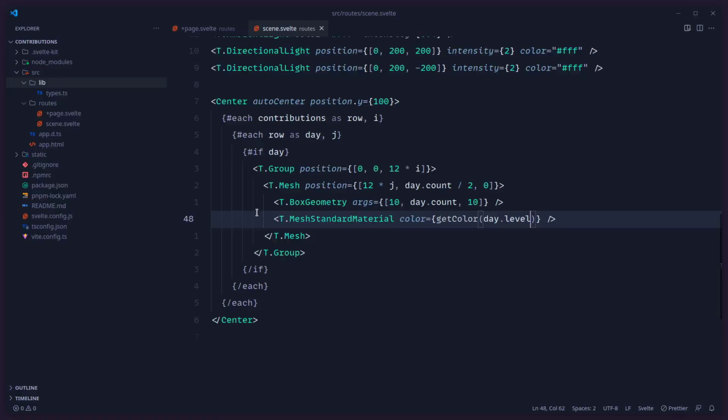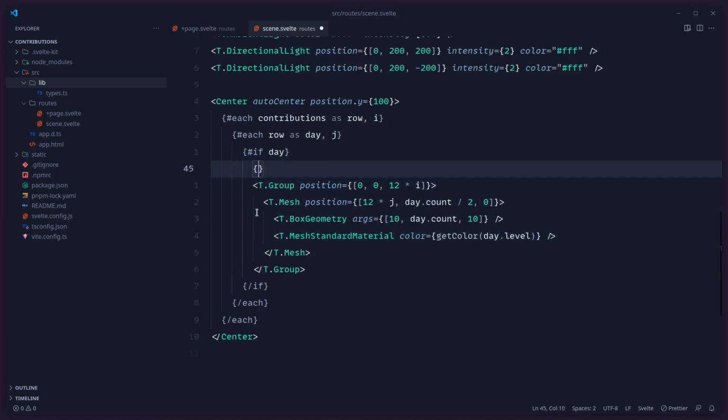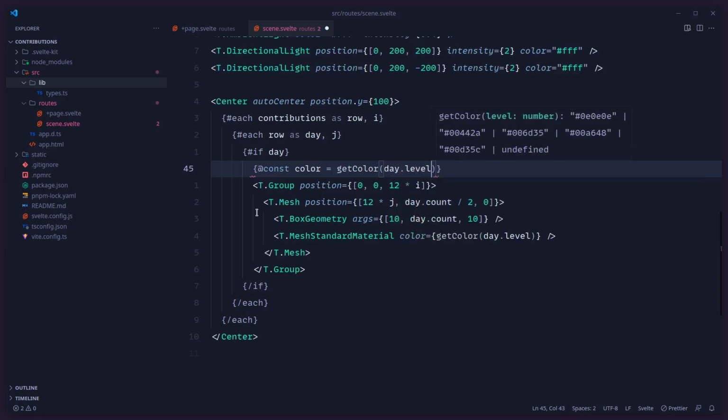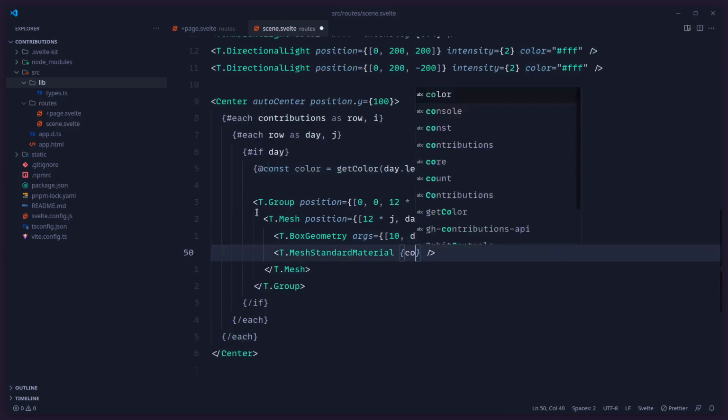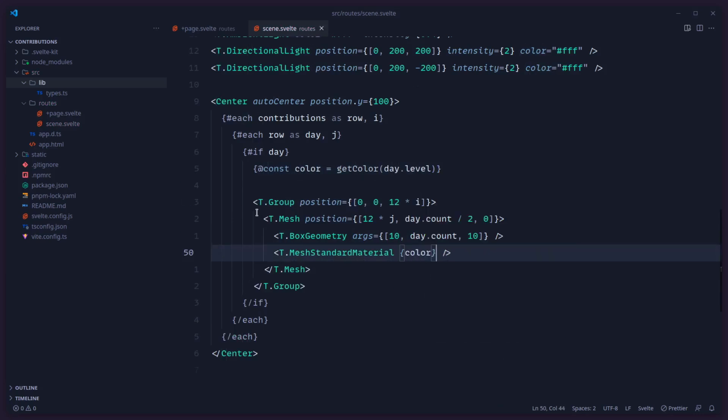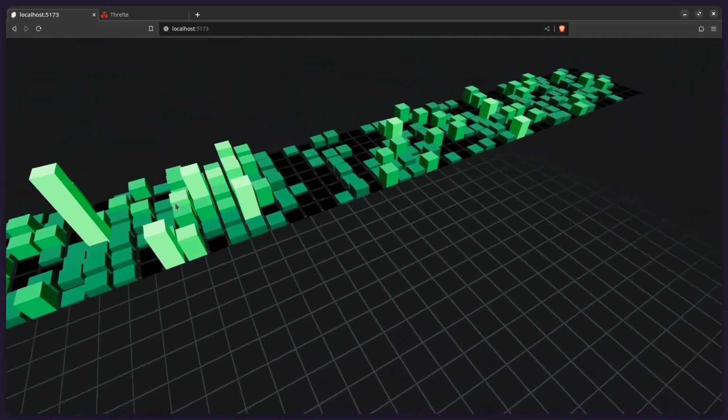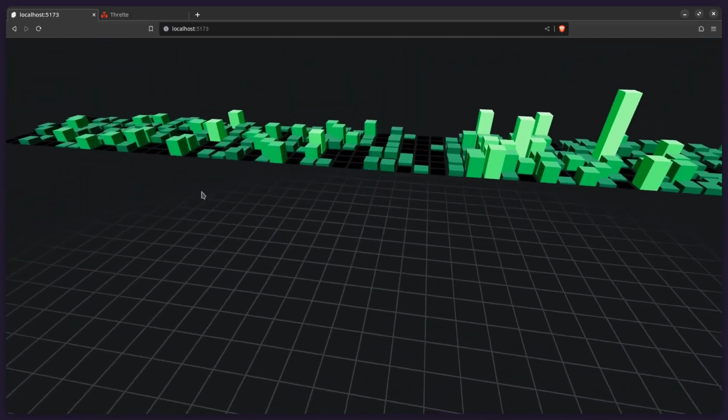But we can also use local constants in Svelte. So we can go here, for example, and let's just open curly braces. So we can say const color equal getColor day level. And now instead of passing this, since this is the same name as the prop here, we can just do this color. Let me save this, and you should see everything works great. How beautiful is this, friends?